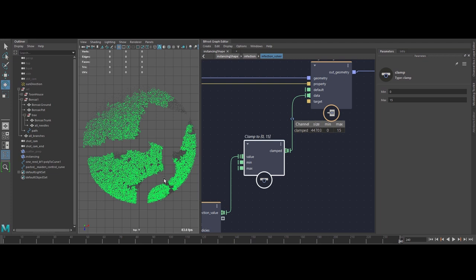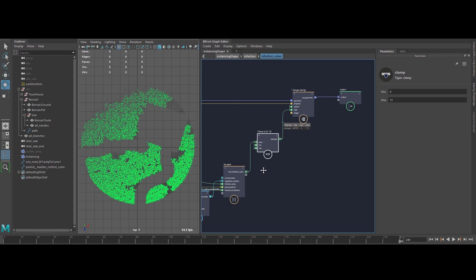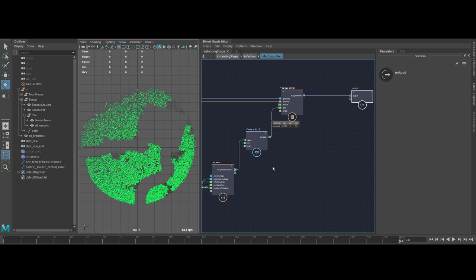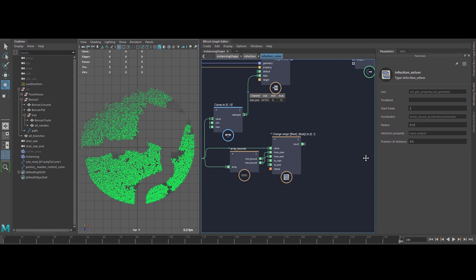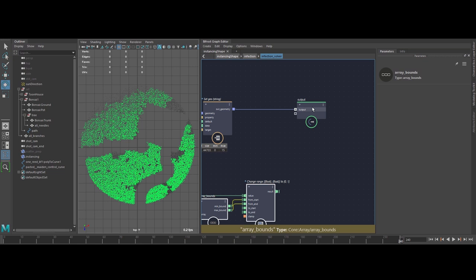And what I'm also going to do is set up a conversion from 0 to 1 that we'll be able to use as our size for our infection. So let's do that. So now we're taking whatever value comes out of here, it doesn't matter what it is, and we're just converting that from 0 to 1. And I'm going to put that into a new property.